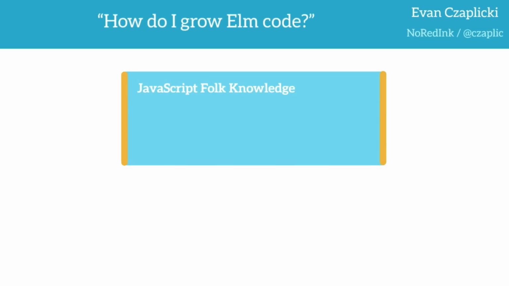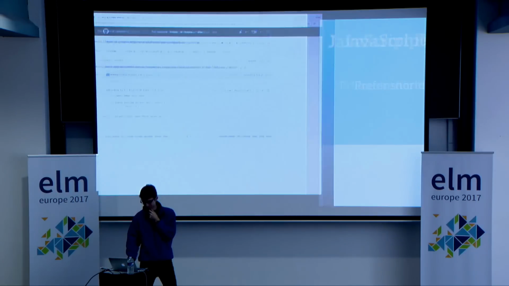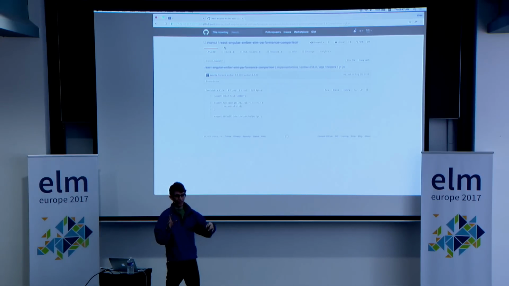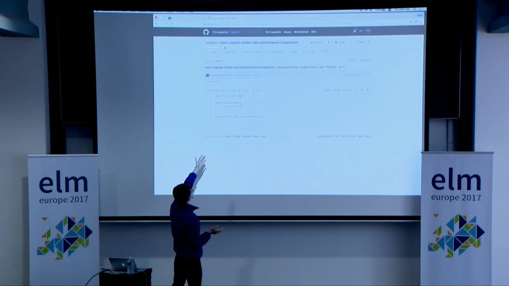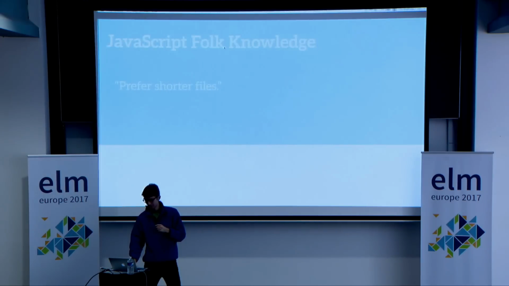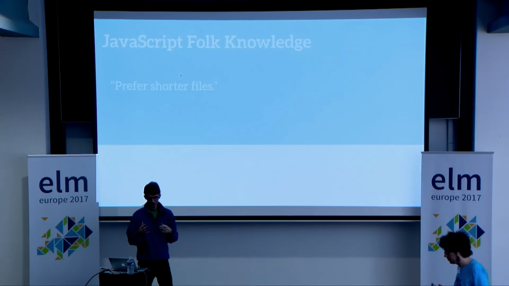One thing that I see a lot is this idea that shorter files are better. An extreme example of this is when I was doing the benchmark comparison between React and a bunch of other frameworks in Elm. The Ember one just had so many files, I just didn't get it. And it just felt like this surely isn't the easiest way. So when I see this thought process, it feels bizarre to me.